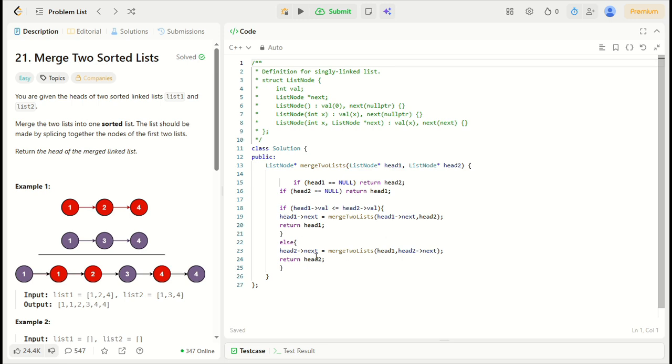The third case says that if head 1 value is smaller than the value of head 2, then we will return head 1. But before that, we will call this function here and we will give it two values, the head 1's next and head 2. It will compare these two values to give us the head 1's next.